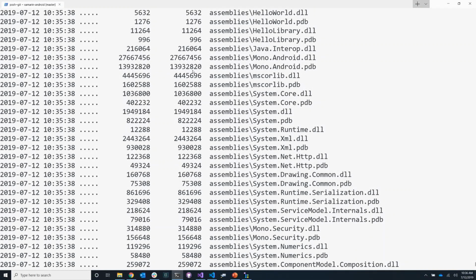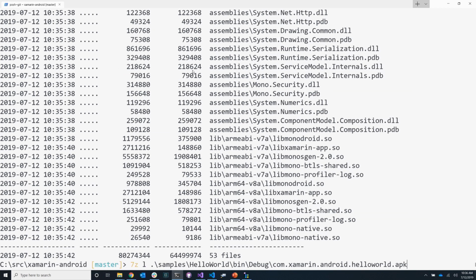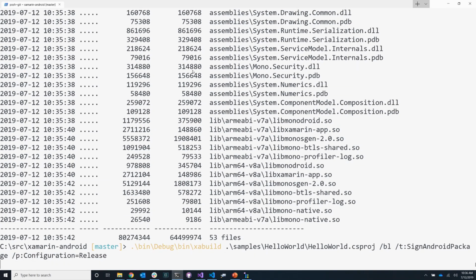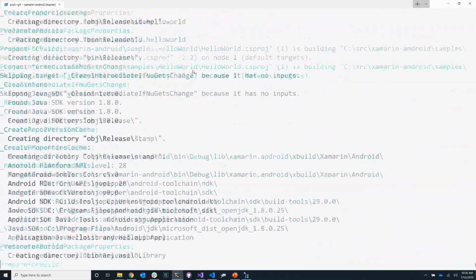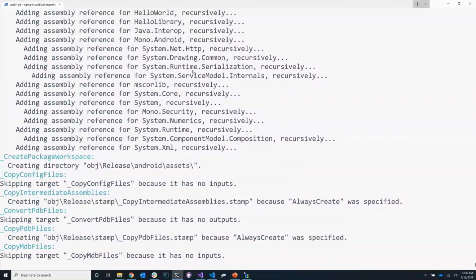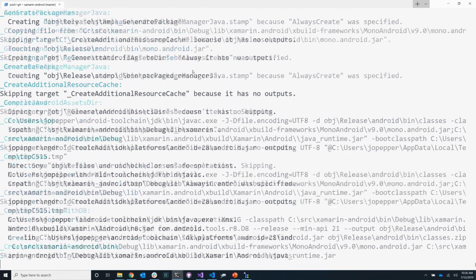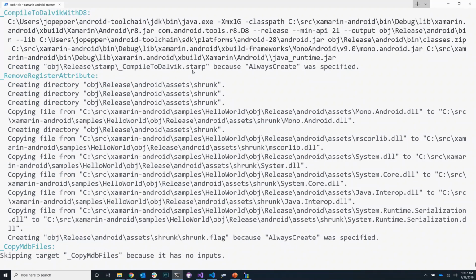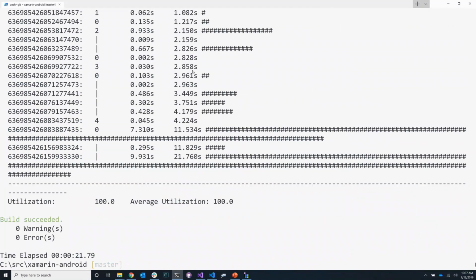So let's build a release build. What's the difference there, right? All I have to do is add configuration release. And it's going to build from scratch. This might take a second. But this is actually going to run the linker, right? And the whole BCL is going to be stripped down. This is going to be the same as a release app that you would submit to Google Play or whatever. And we're there.